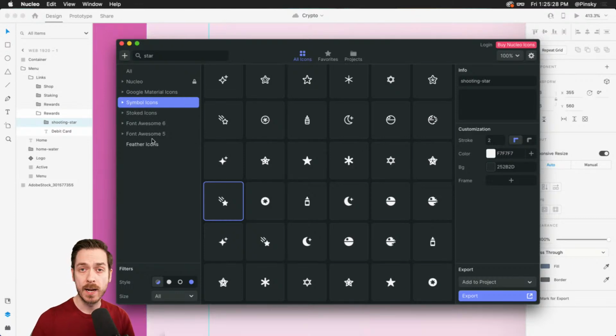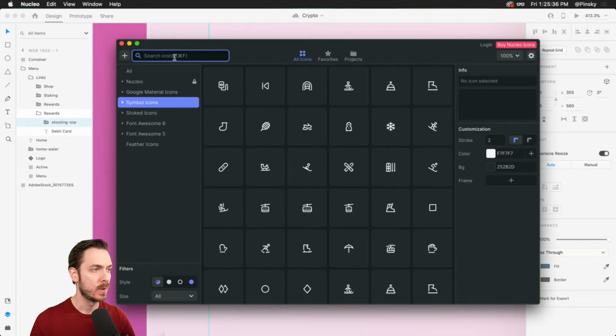And then Feather Icon. Feather Icon is open source, so you can have access to that inside of your plugins panel. That's what Icons for Design. That's what I was talking about.